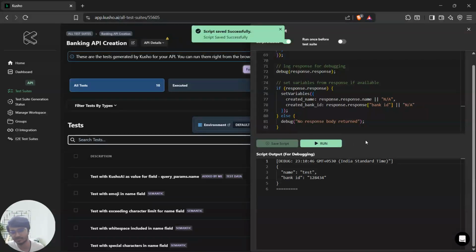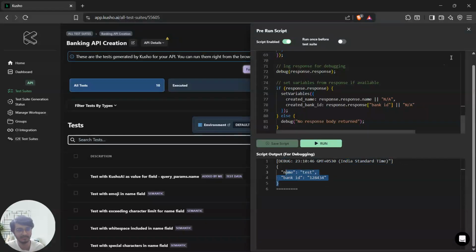And yeah, there you go. So this is the output that I was expecting. It gave me the debug response and the variables.